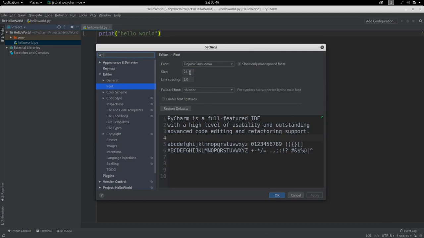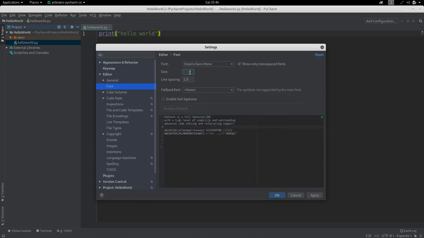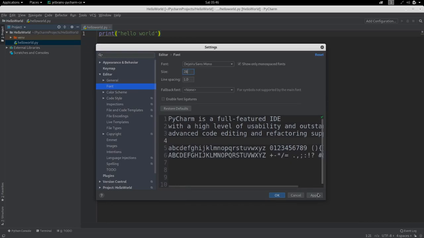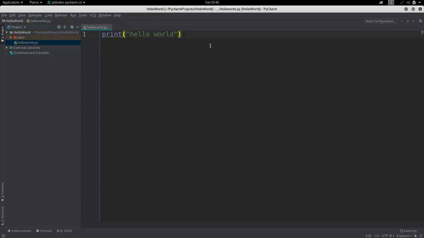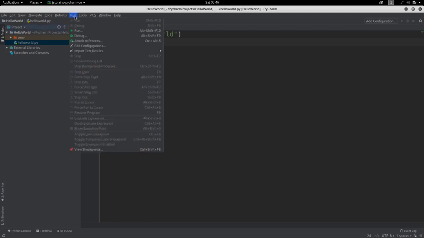Yeah, I think it's better. We can even make it like 26 or 28 and apply. I think it's much better. Let's do it 30, and once and for all end this process. So we can see it clearly now.